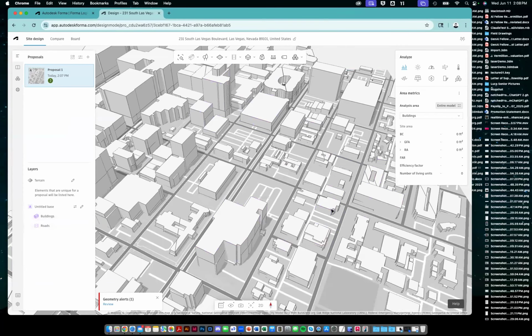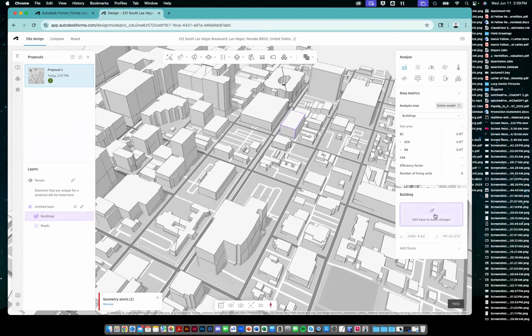For instance, I can say this is a building, but I can actually edit the base to make changes. I can say this is a 3-story building, and then give it a use. And I'll start to color code things by zoning. I'm not that concerned about that for us right now. Let's see here.